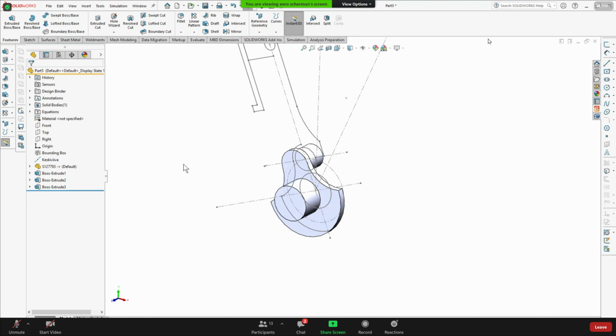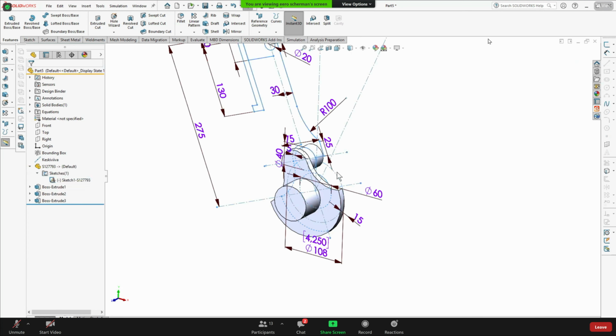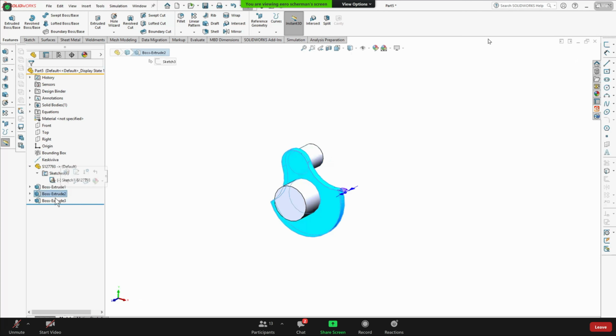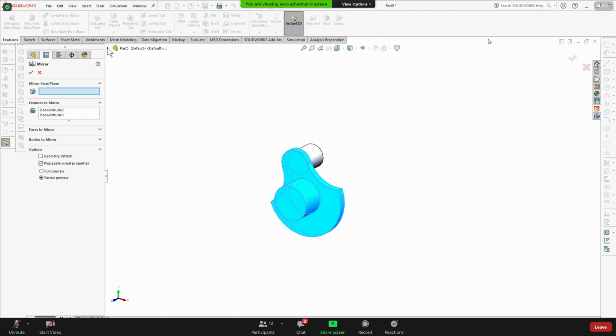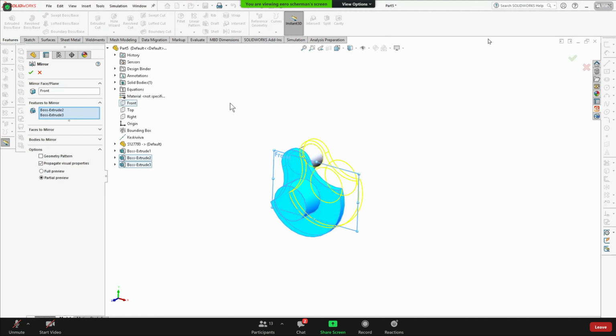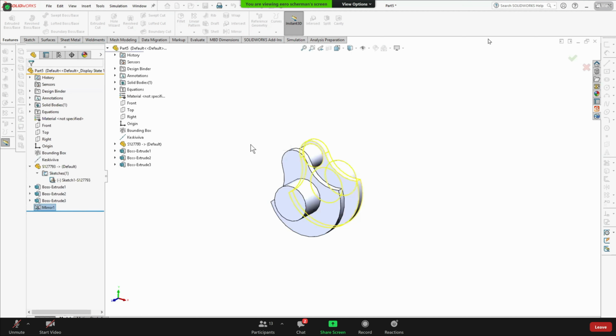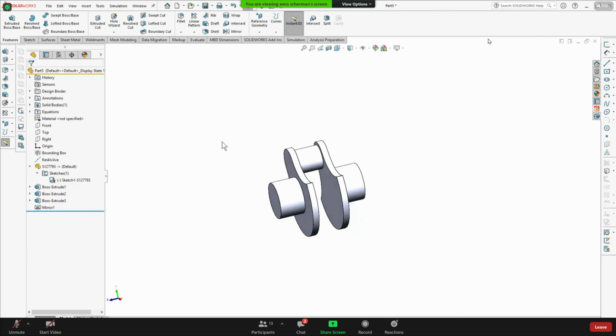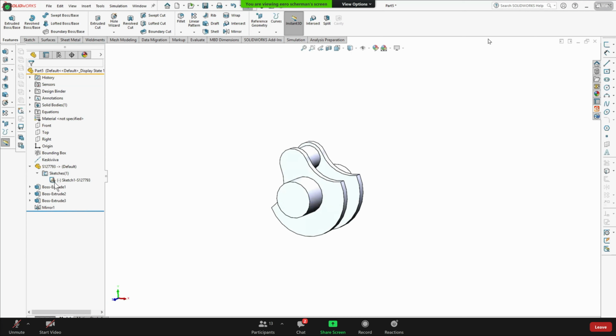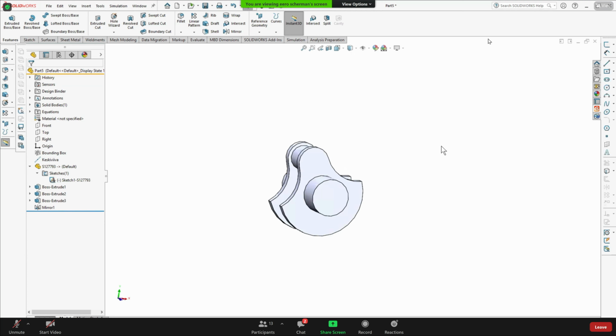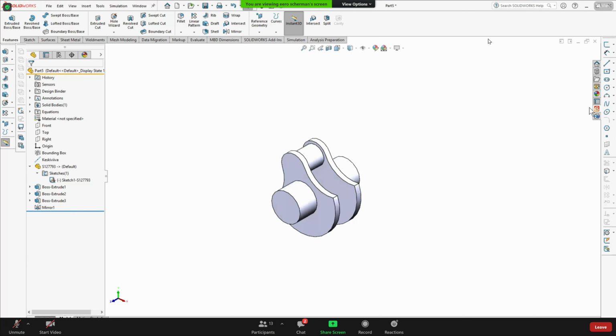And now it's just a matter of mirroring these two features also to the other side of this part. So mirror around maybe front plane. And there's the model. Without drawing any lines, all dimensions are coming from the base part.